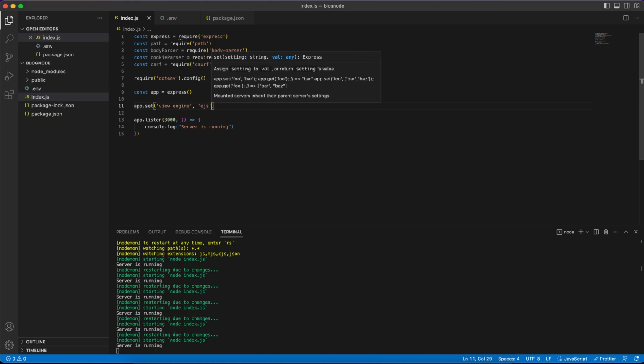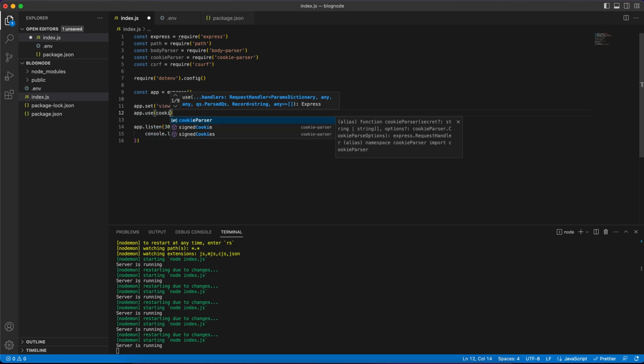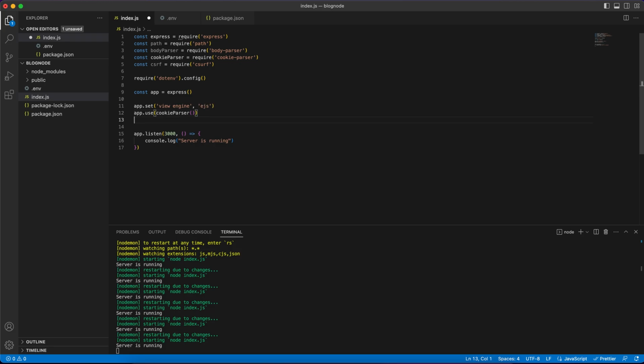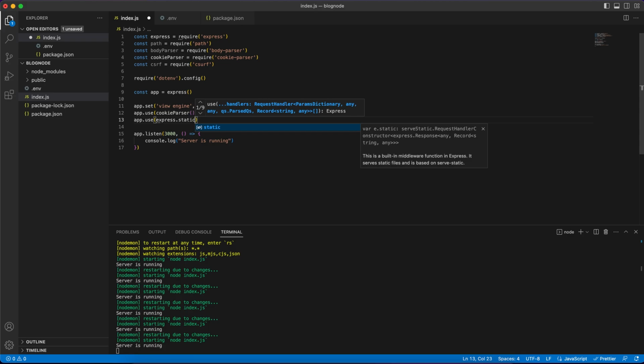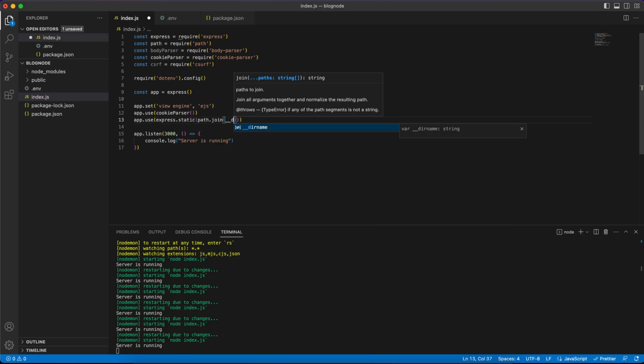as EJS. And also we need to have that use, and here we make use of everything that we'll need. Cookie parser, we'll also use express.static, and here we'll just need path, and with that we'll create the directory name that we are currently in, and go to the public.